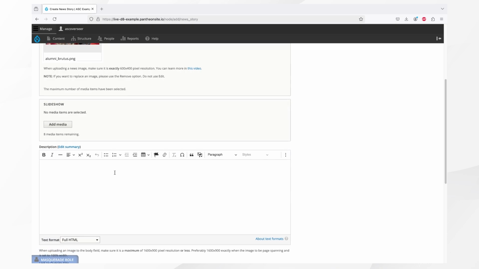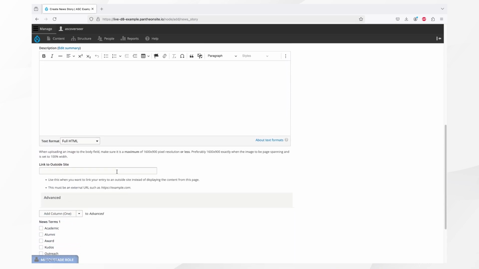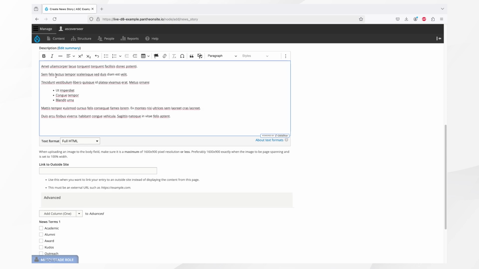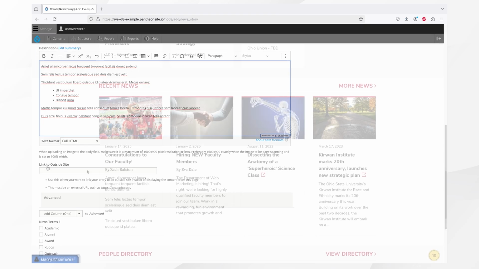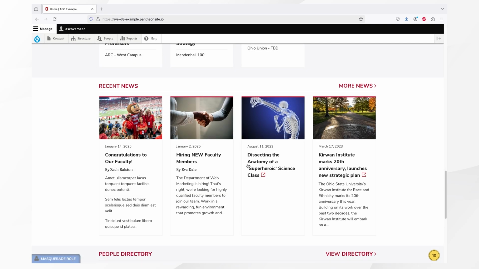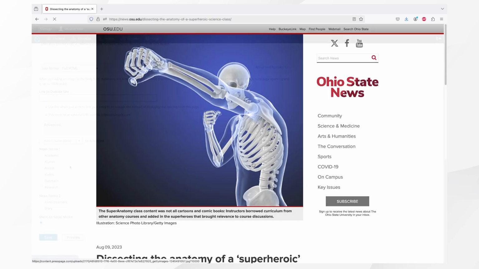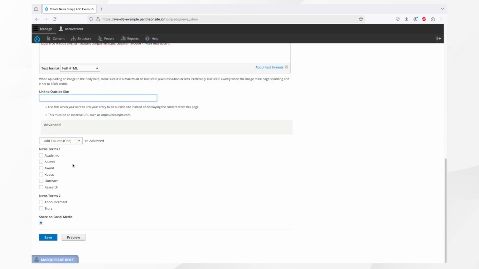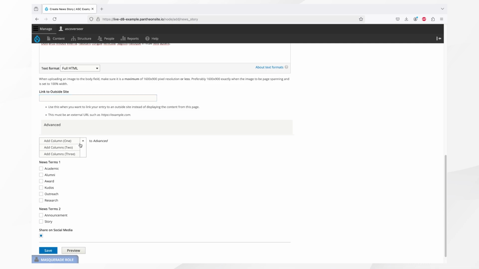Next, we'll just paste our text into the description field below. We have the option of linking our story to an outside site. This makes it so that whenever visitors click a link to your story, it will direct them to an external site that the story is also on. Like other kinds of content, there's an advanced layout section that lets you create up to 3 columns of content.